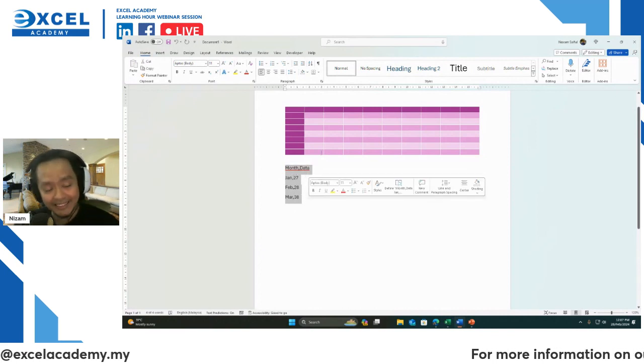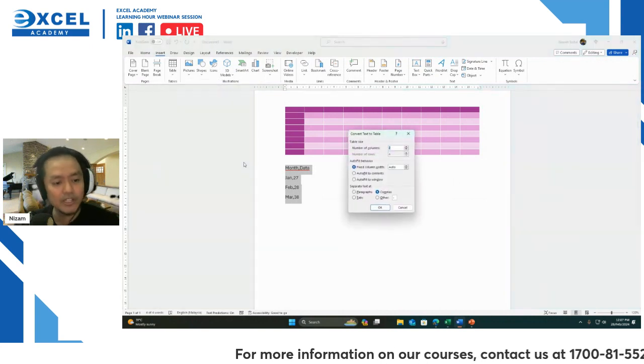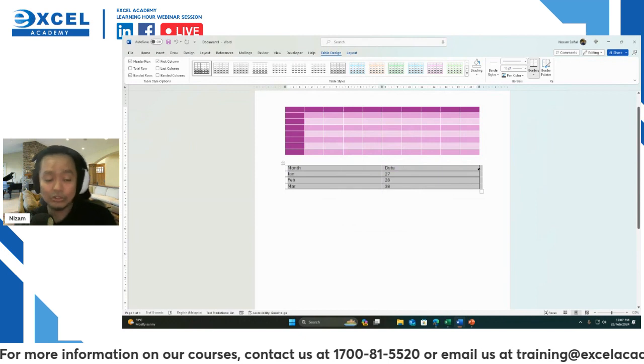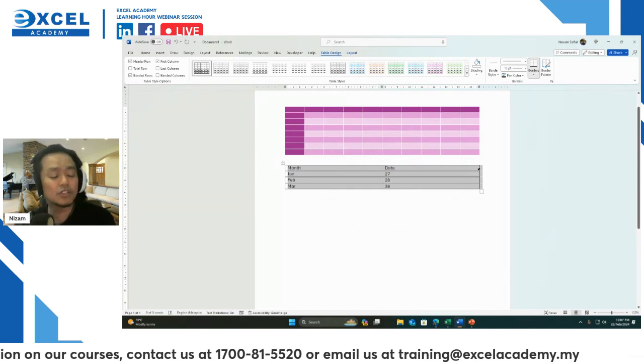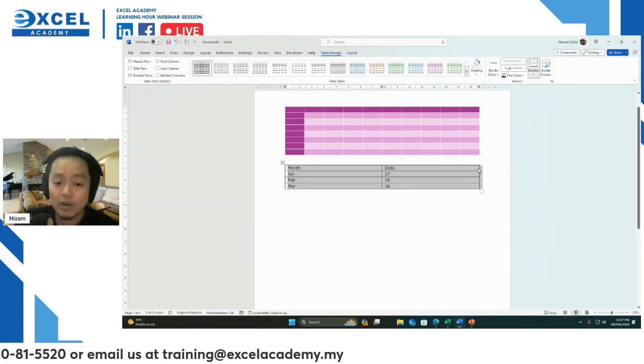So I'm going to convert it into a table. What I do, just go to insert, table design, convert to table. So now it becomes a table. You see this table? This is not just a simple block or a simple border for your data. What I mean by that?